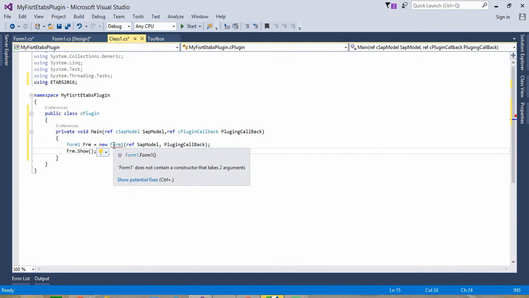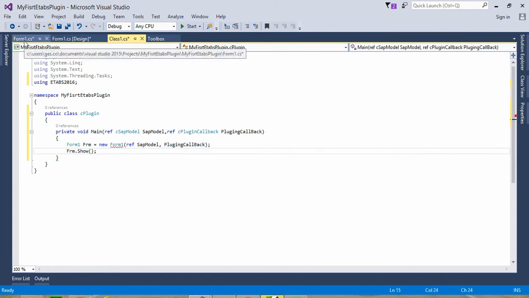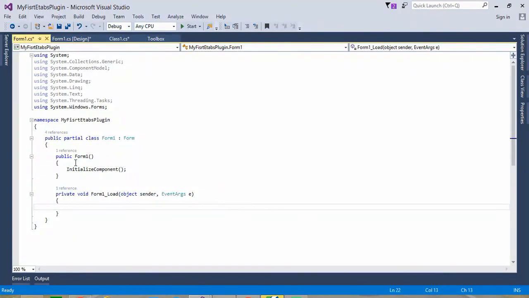It says that Form1 does not contain a constructor that takes 2 arguments. In order to fix this error, you have to go back to Form1 programming. This one, as you may see, is the constructor of the public partial class. This is the constructor of this class, and there is no argument. So we have to make 2 arguments to get rid of that error.